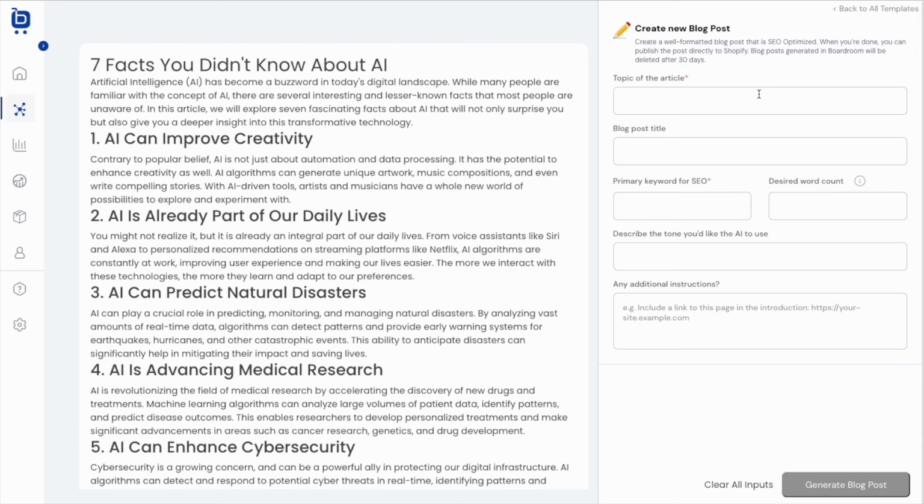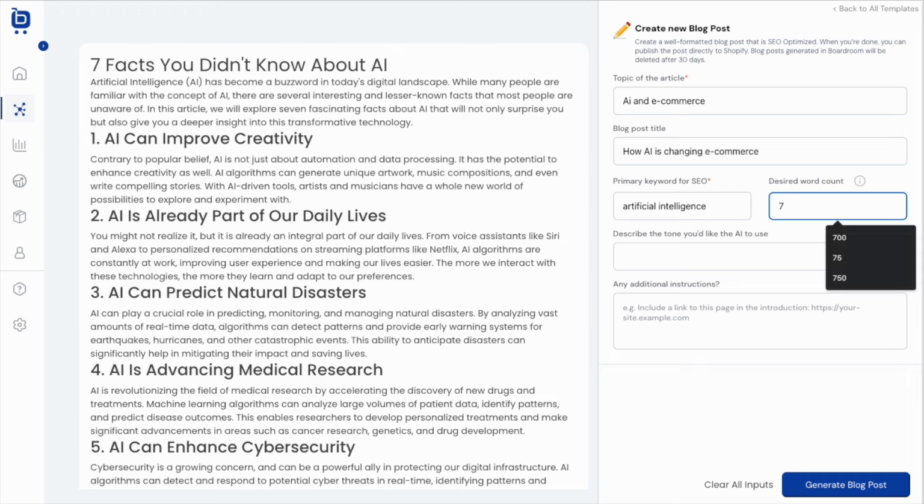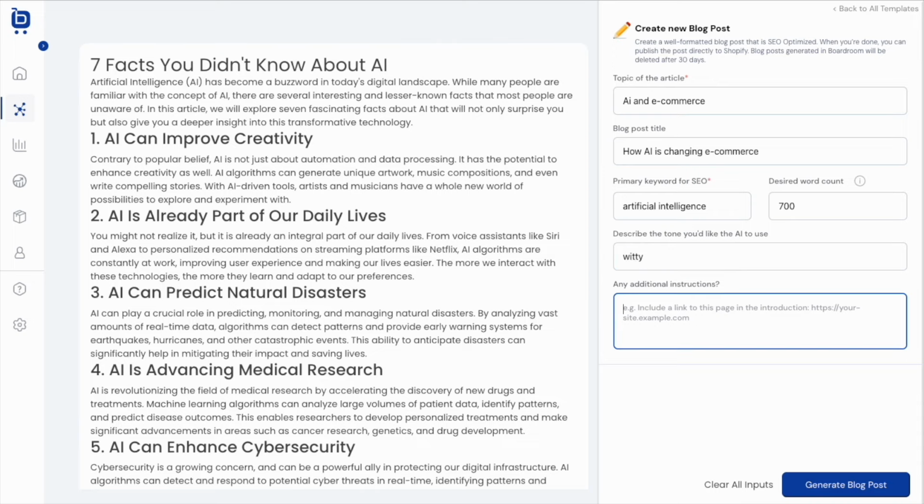All you're doing is filling out some basic questions. For example, what is the topic of your article? I'm going to write an article about AI and e-commerce. The blog post title should be something like How AI is Changing E-commerce. Our primary keyword for SEO is going to be artificial intelligence. We'll enter a word count and a tone that we'd like the AI to use. This is important because the AI is capable of writing in so many different styles that it helps to specify. I'm going to say witty.